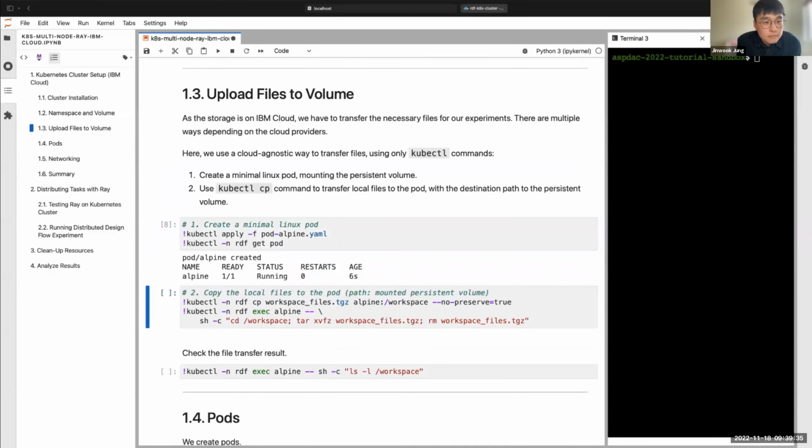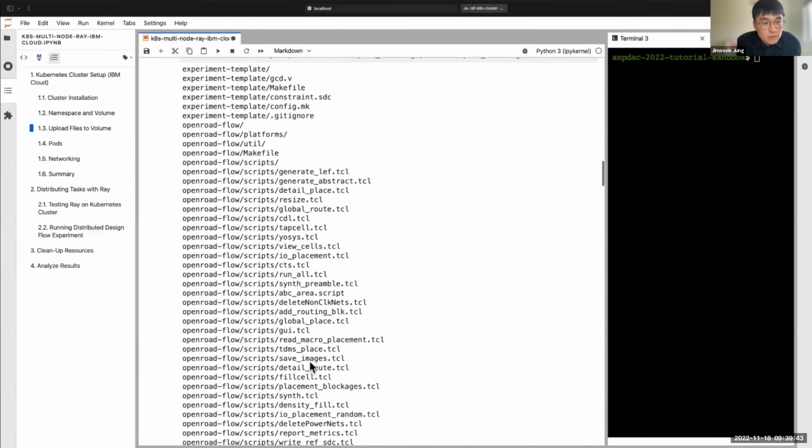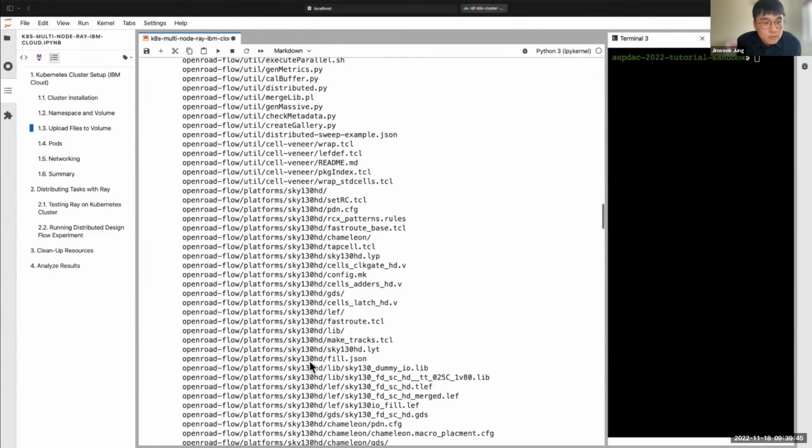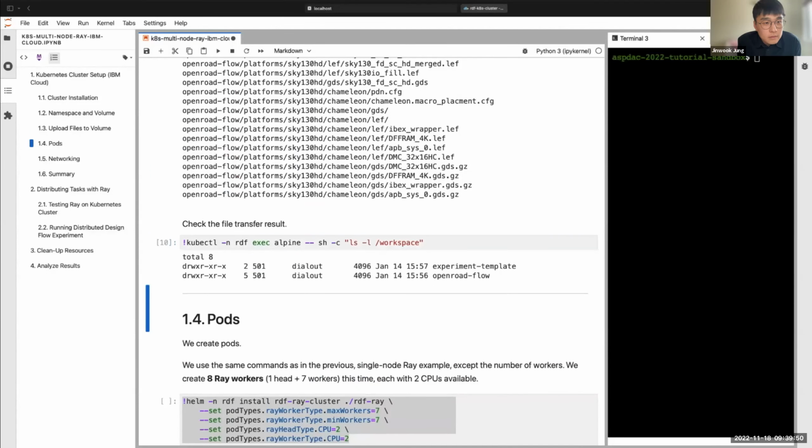The pod is now running, so we can copy the local files to the pod. The file transfer has completed now. We can see the files are all transferred to the public cloud, and we check the file transfer results using this command. Then you will see the experiment template and OpenFlow workflow is now available on our public cloud service.